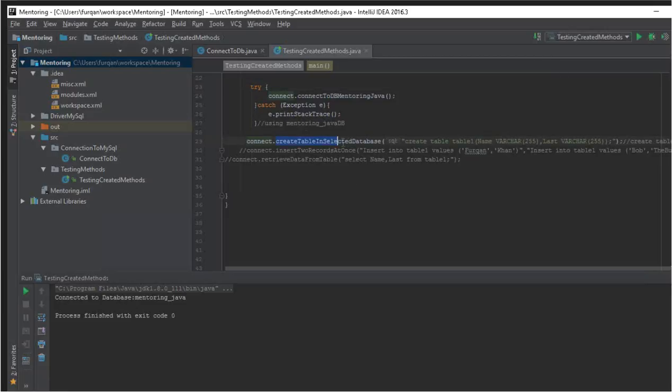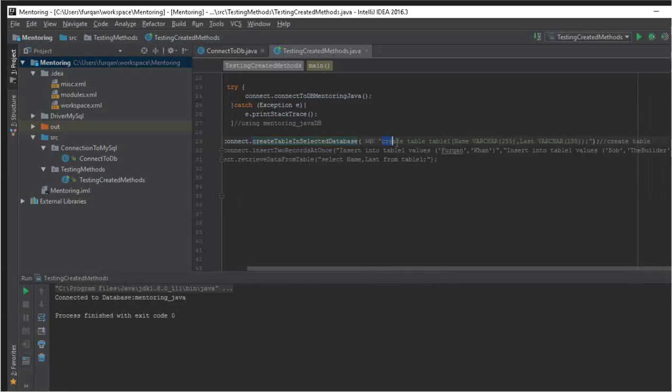So connect, create table, and select the database. We're just passing a query: create table, table name, and the first column is name, and it's a type of varchar, and then you can just give it a size. So I'm just giving 255. That's a huge size, but just so we won't have any issues writing our name. And then the last is the last name, and then characters 255 again.